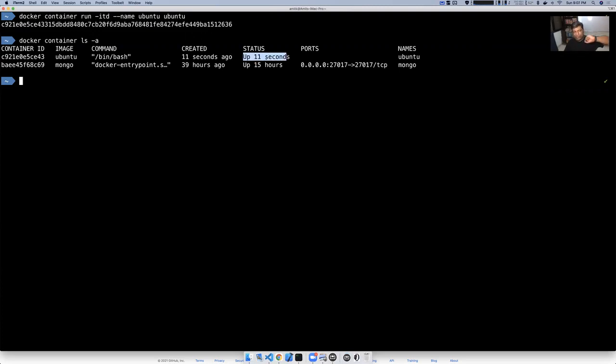Last time when I was just saying -it and I was exiting, it was exiting from the container because it was running in attached mode. And -d here will run it in the detached mode. That's the benefit of using the -d parameter at the time of running this container.